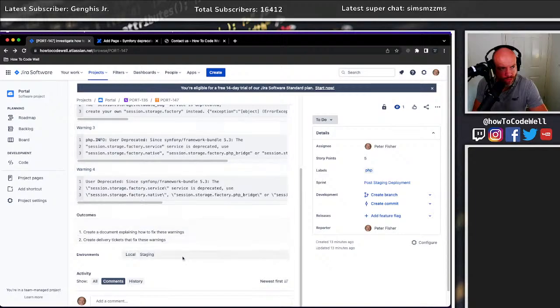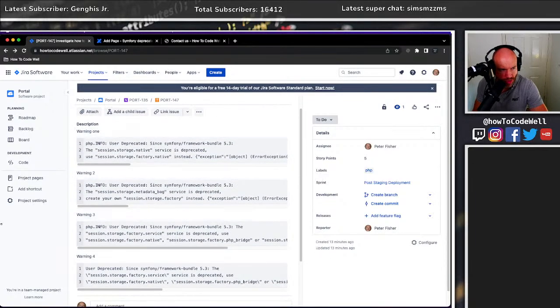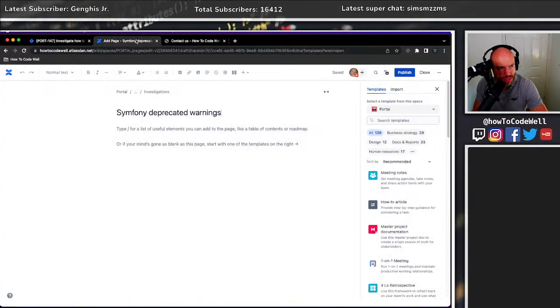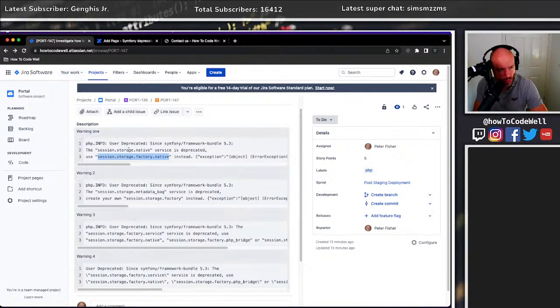So this is going to be an investigation piece. Technically, it's like a spike. So I want to know where these are set and how to change them, like this one for instance, and the same with all the others. So I'm going to create a Confluence page, here, Symfony deprecated warnings, where I'm going to list the warnings and how to fix them. Probably need to have more than one page, to be fair. We might have to do it one by one.